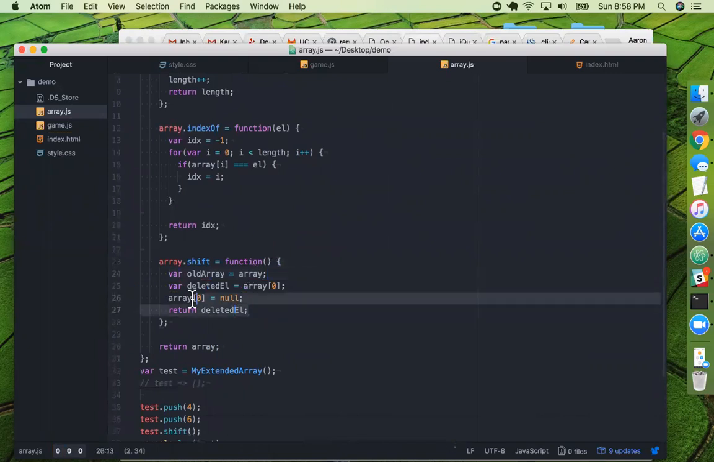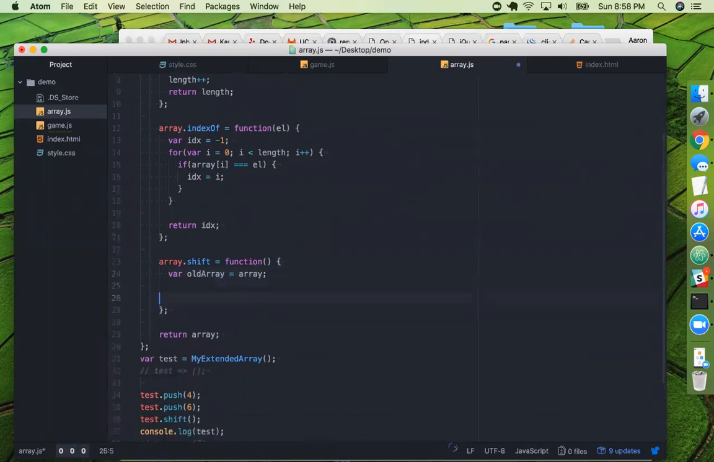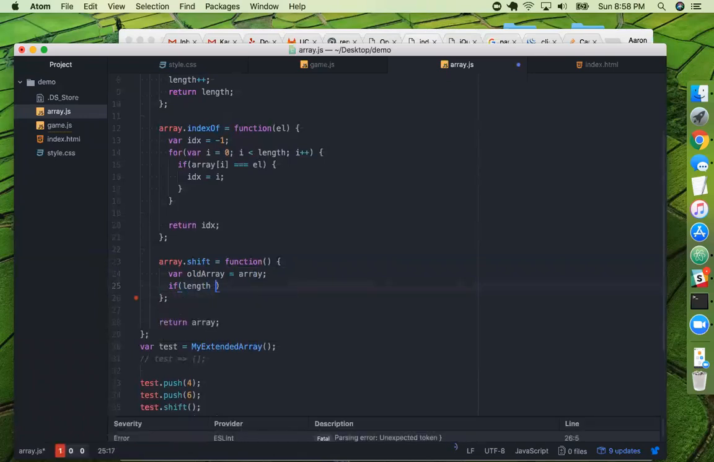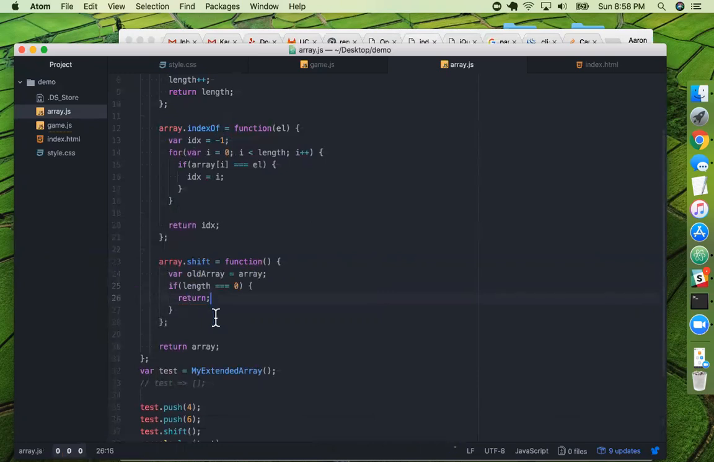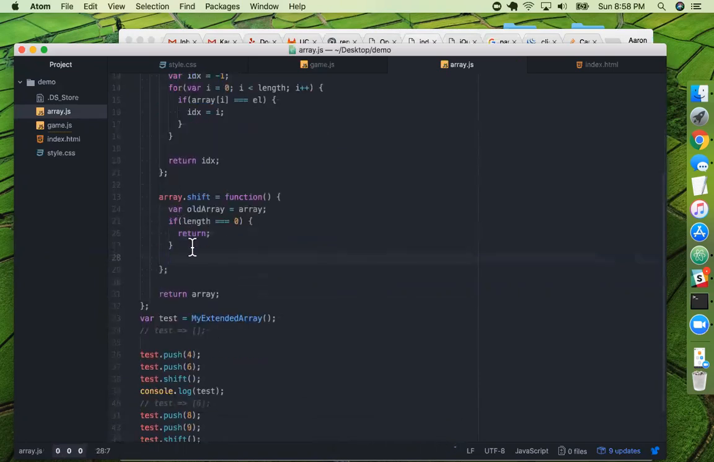Okay. And now what I'll do is, if length equals 0, we'll just return. Does that make sense? So if the array is empty, just return. Don't do anything. And this will return undefined, I think. Now, otherwise, I think what we're going to want to do is fill this array here.